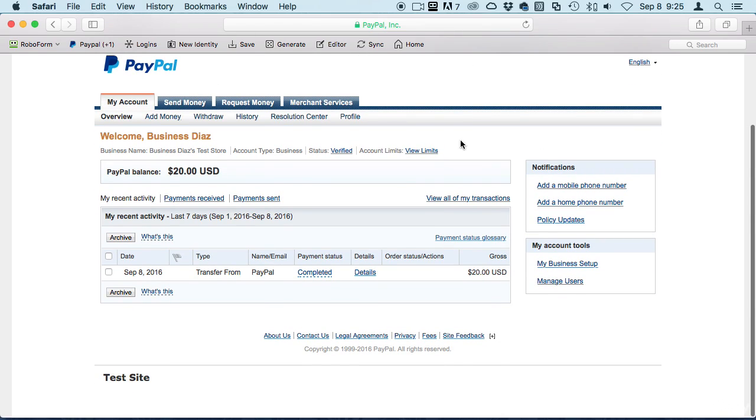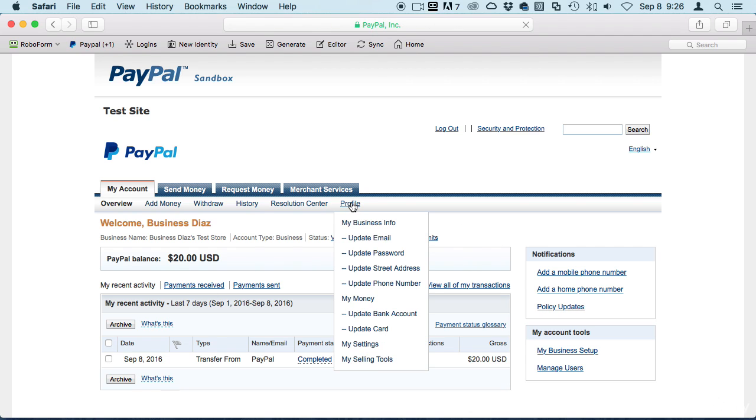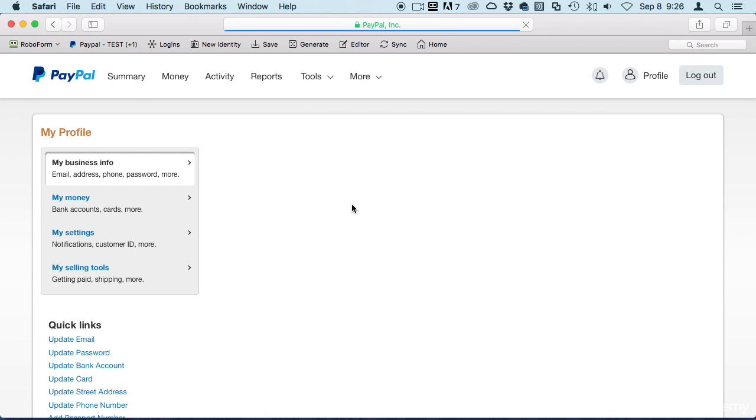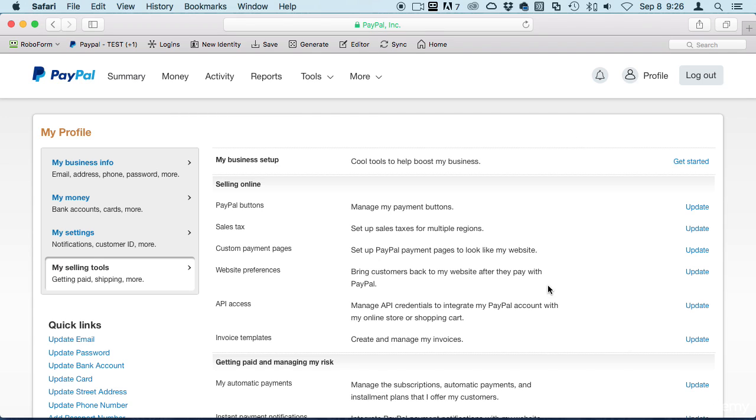This is the regular account that you have on PayPal, usually on paypal.com. You can see everything looks the same. Remember, this is the Sandbox account. This is not your real account, so make sure when you go to the browser that you see sandbox.paypal there, all right? Now that you are in the business account, we're going to go to Profile, and we're going to go to My Selling Tools, and then Website Preferences.